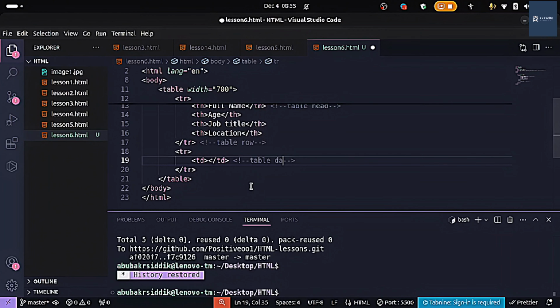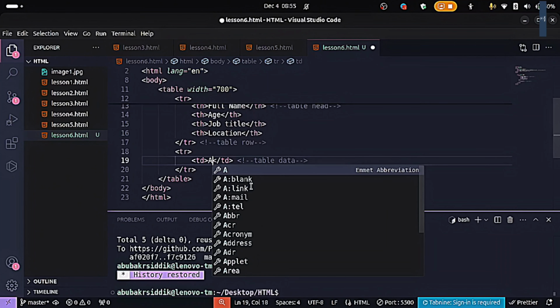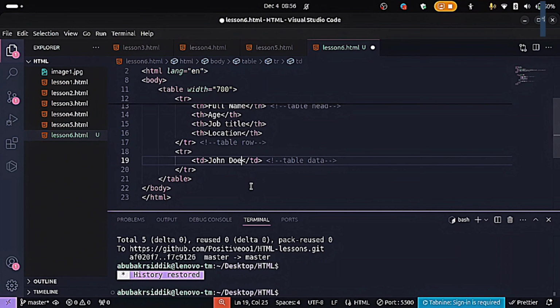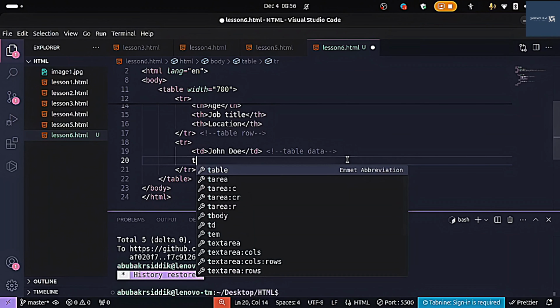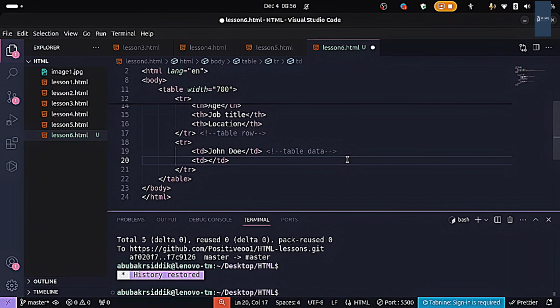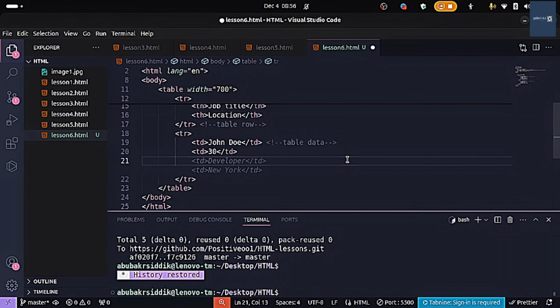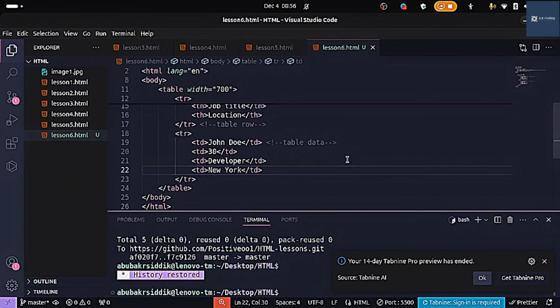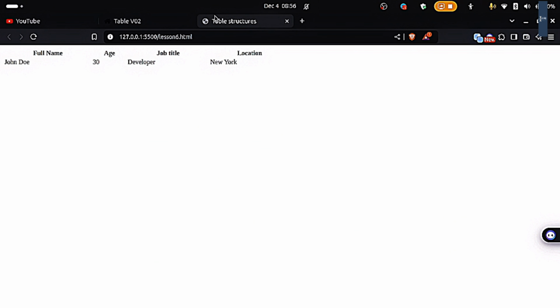So table data, which is the information of the table, you understand, right? And inside data we'll write the full name, for example, John Doe, right, which is a popular full name. And after that, again, I will write td, and the age, for example, can be 30 years old, right? I'll just put a number, and can be developer and lives in New York. So, and when we go back to our browser, we're seeing, however, this is not perfectly done.